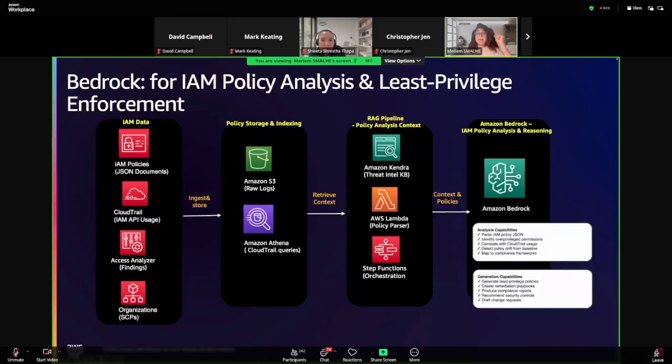This is again a reference architecture that can be enhanced. Some details can be added. We are just referring to this to give you an example of how this may work. So let me walk you through this possible architecture.